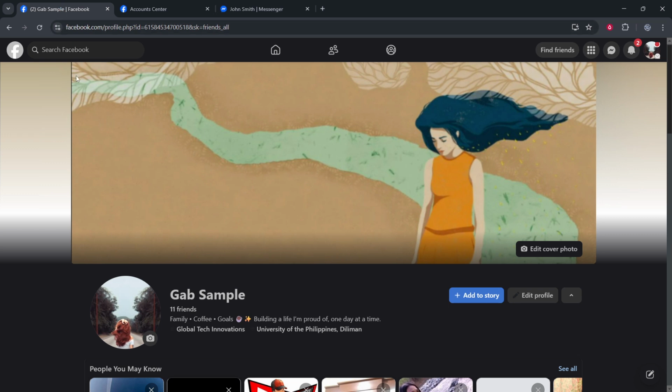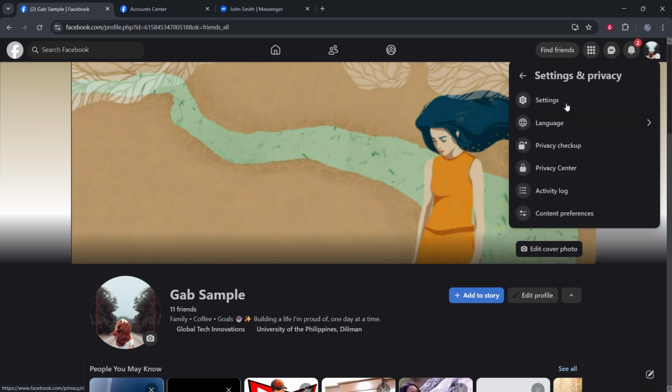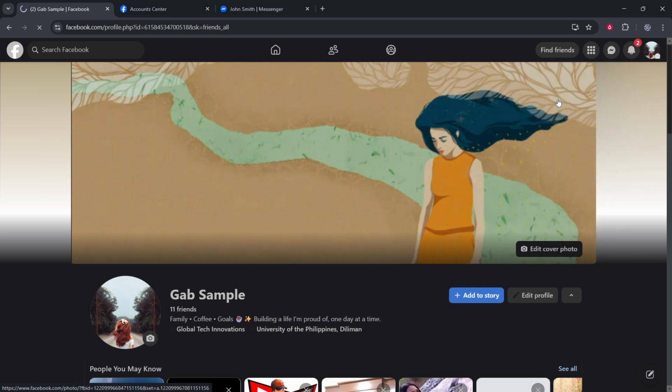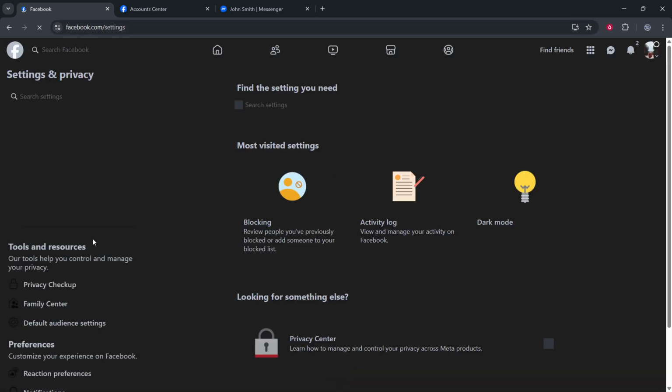Start by logging into Facebook on a web browser. In the top right corner, click the small downward arrow. Choose Settings and Privacy, then select Settings. In the left-hand menu, look for Your Facebook Information or, in some layouts, Personal Details. From there, click Account Ownership and Control. Next, choose Deactivation and Deletion.